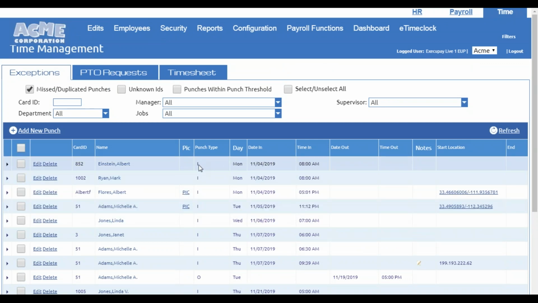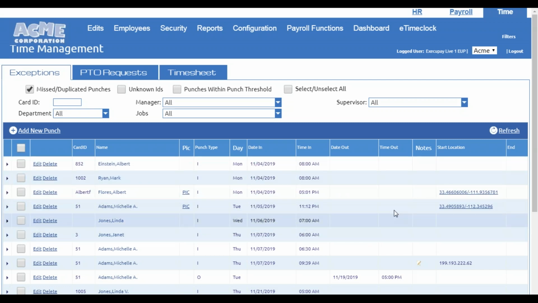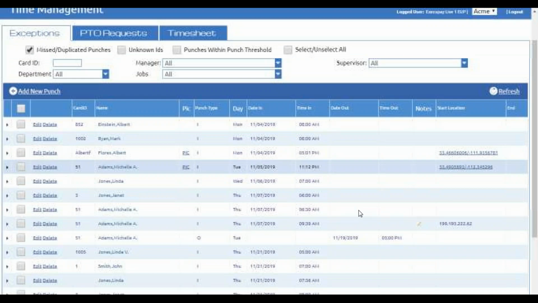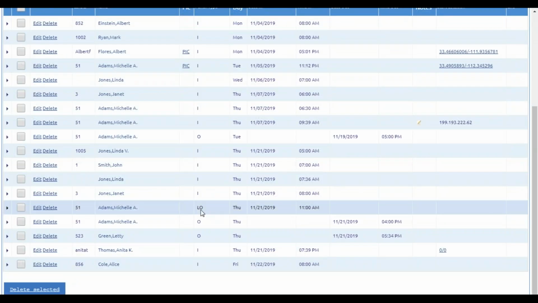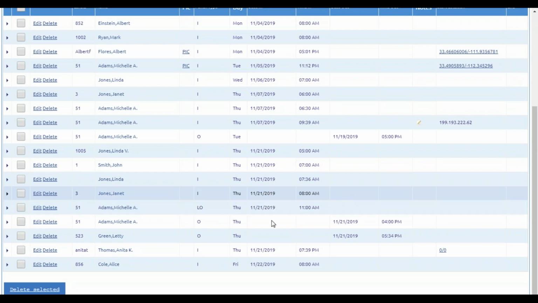What I'm looking at here on the screen is I have a lot of in punches that have no out punches. Here I've got an out punch, but no in time. Here I have a lunch out, which signifies that there is not a lunch in to match.